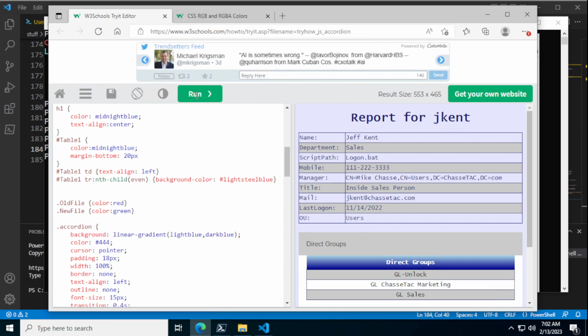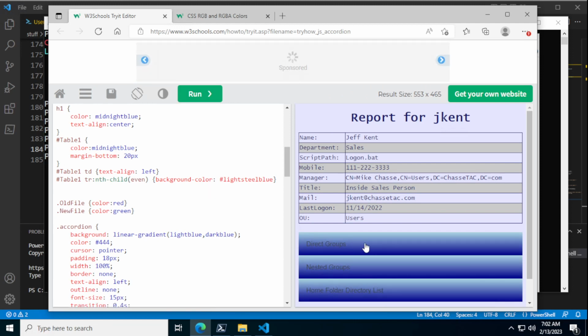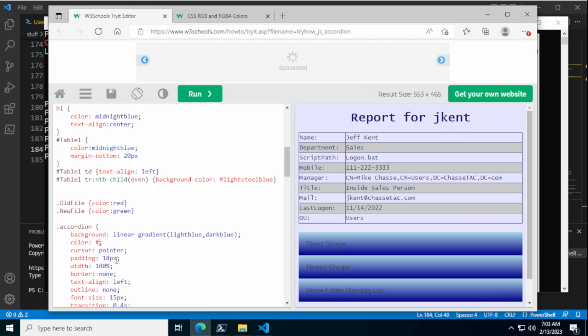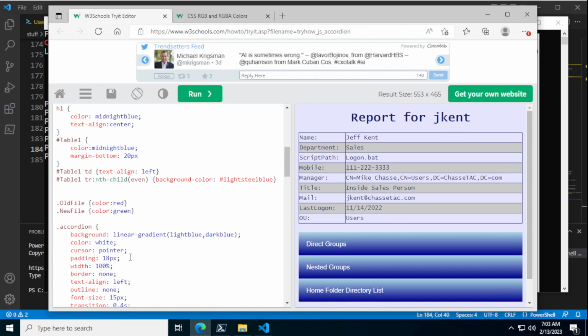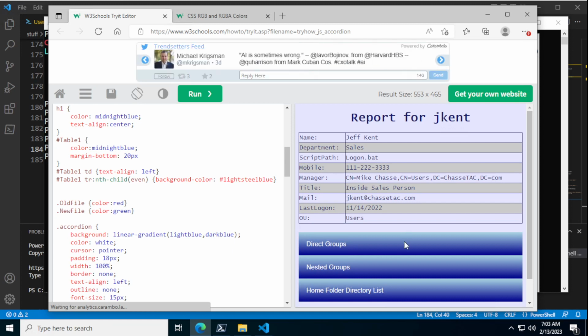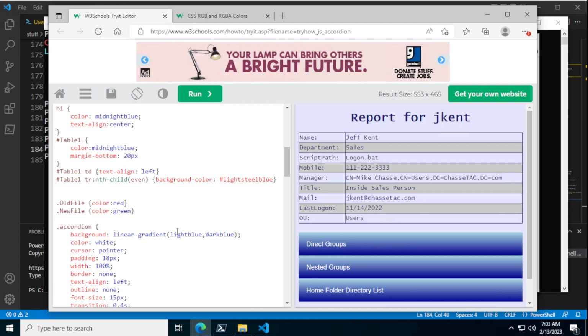So we'll style that up, run it, and notice now the accordions have that gradient to them. The text color, though, that's not cool. So let's change that to white. There we go. The cursor is pointer. So what that means is when you hover over, see how it changes the cursor. I'm not on the accordion. Now I am. Okay, off the accordion, on the accordion. So we could do that.